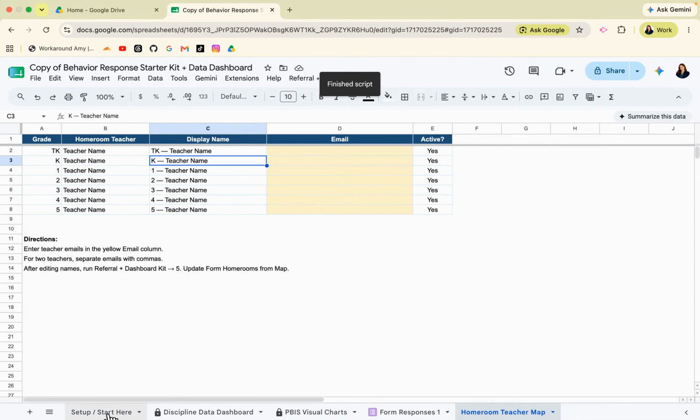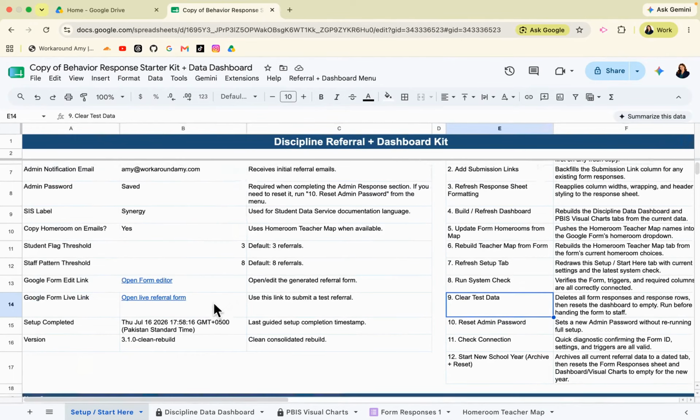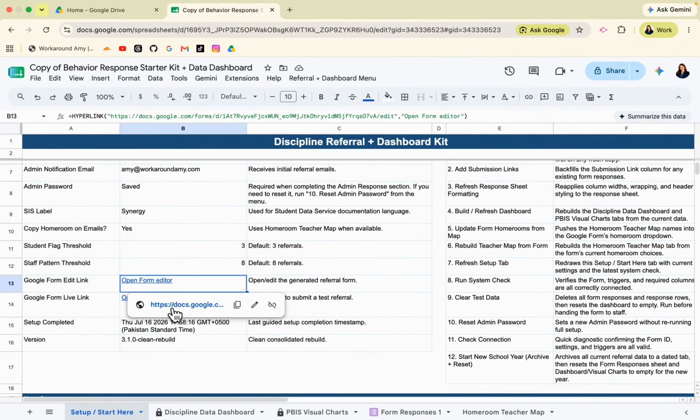Here we're going to come back to the Setup Start Here tab. On the main screen on the left, you will find the Google Form Edit link as well as the Google Form Live link. The Edit link is what you can customize and edit, and then the Live link is what you will then be giving to your staff to fill out the referrals. So we're going to take a moment and open up the editor.